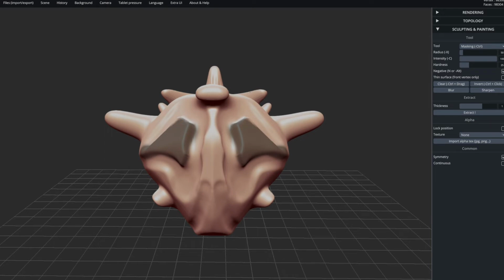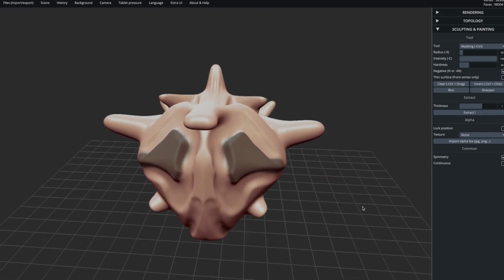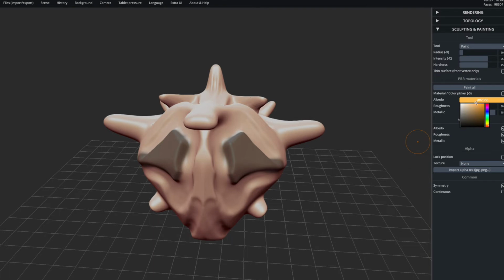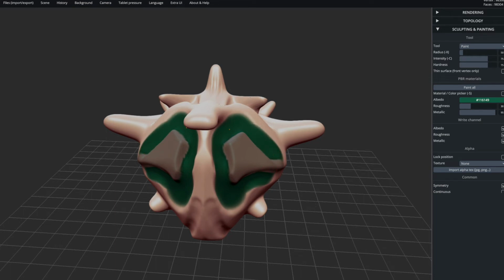Now notice I lost part of it, so I'd have to be careful, but that's still raised, so I'm okay with that. Okay, so now let's go back into paint and I could pick a color. Now when I go to paint in these areas, notice what's happening. I'm not getting onto the areas that I have masked. So this is one way I can control where my colors are going.